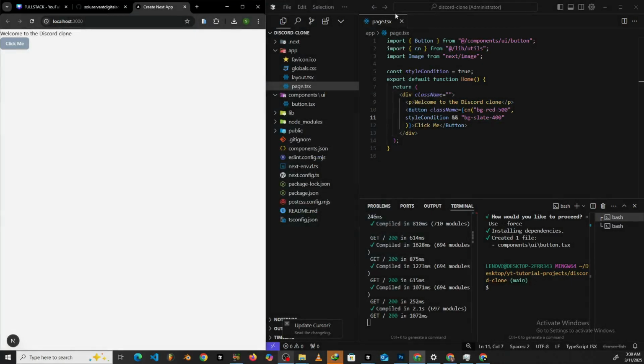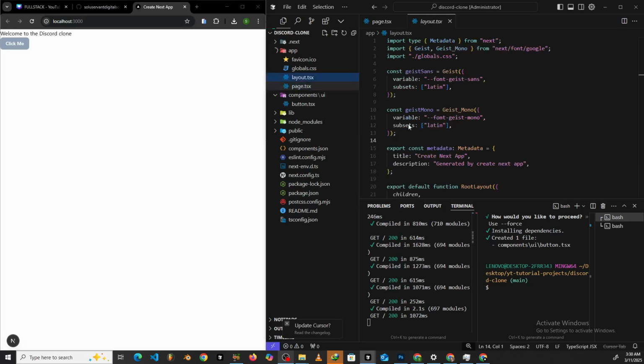Alright, so welcome back, and we want to move on to the next thing. The next thing is let us quickly change the font that is on this screen. So the first thing we want to do is go into the layouts real quick, and then you can see that inside the layout we have a couple of fonts inside here.